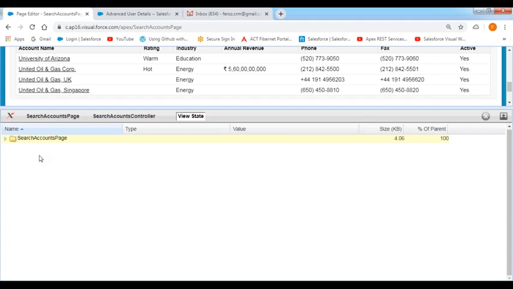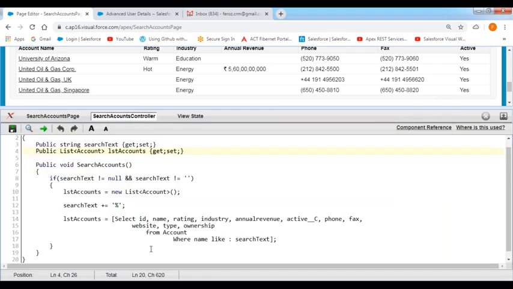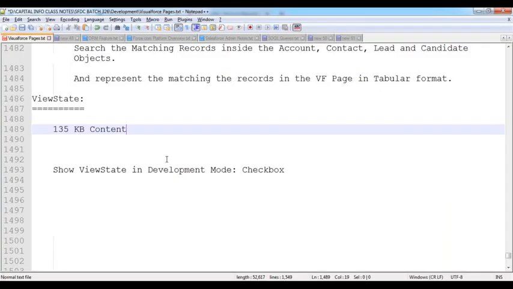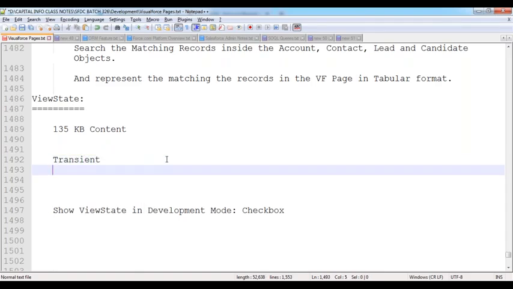How can we track the size? At that time, we have to come to this view state mechanism. Here we have to identify what collections are available. From these collections, whichever is occupying more size, we have to inform the Visual Force page of that collection name, so that it doesn't store it inside the view state. Then how can we inform the Visual Force page? Whichever collection is occupying more size, we define that collection with the help of a keyword called transient.